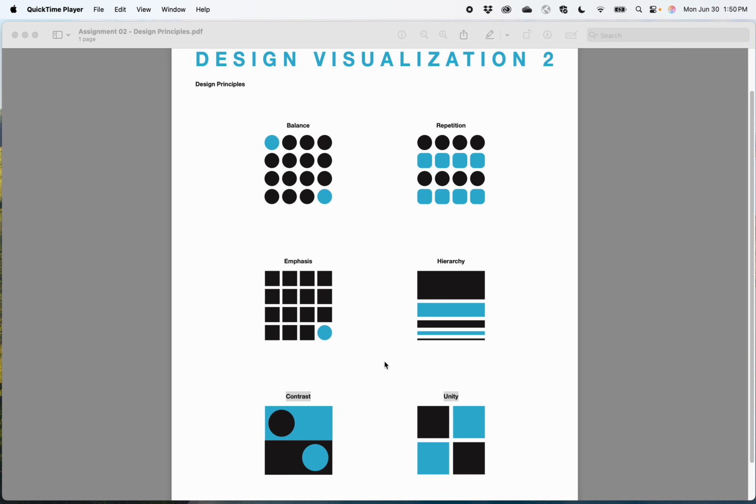All right, let me show some examples for this project. One of the handouts that should be available is this one that has design principles that shows some very basic examples of balance, repetition, emphasis, hierarchy, contrast, unity. And these are just 6 examples.